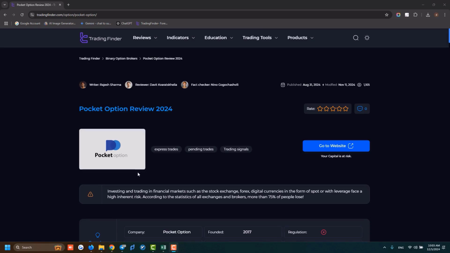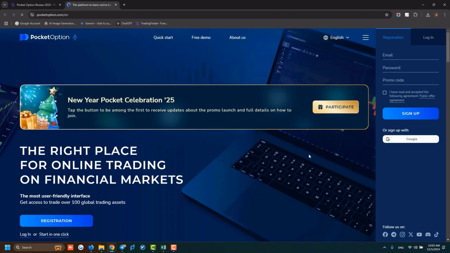We're here with a tutorial on how to register on the Pocket Option Broker from the TradingFinder website. So let's go to the Review section and enter the Binary Options Brokers section. And from the available brokers, we select Pocket Option. Now by clicking on the option, we go to the official website of this broker.